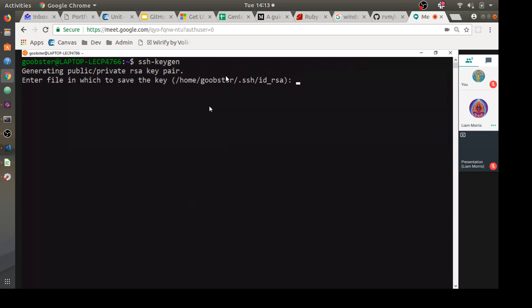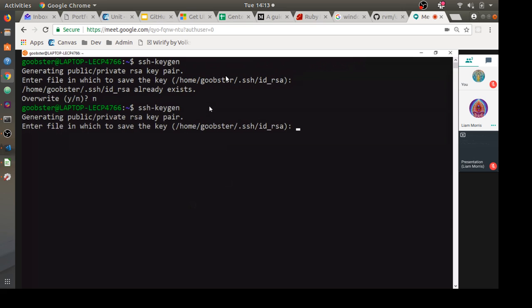And then the first thing it does is it asks you for a file, but we're going to use the default file name, so we're just going to hit enter here. You've already created one, so you don't have to overwrite it. Do you mind overwriting? Have you already copied it out? Okay, so we hit enter.